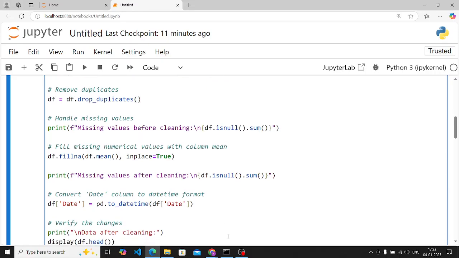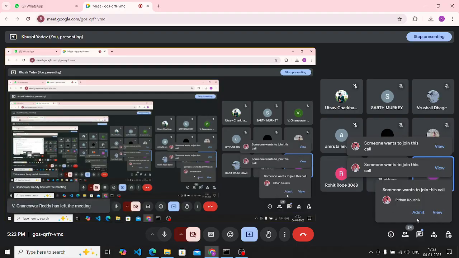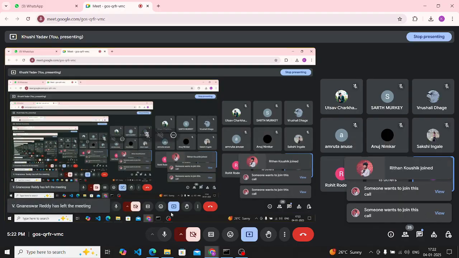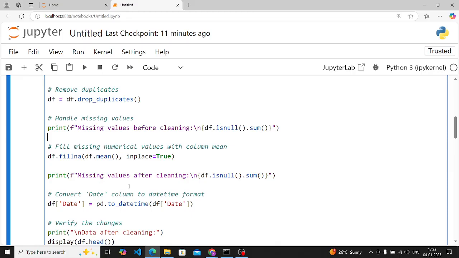Now we'll see the missing values. Second is missing values. Why are we handling missing values? Because obviously missing values will cause an error in your data set if you do visualization, and they can alter the accuracy of your data set in future statistical and mathematical approaches. So the second thing is we are handling the missing values. For this we are first checking missing values before cleaning, seeing how many null values are present. By using the isnull().sum function, it will give you the sum of total null values present.